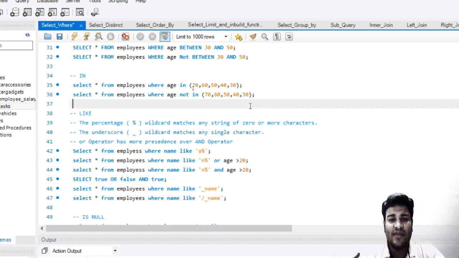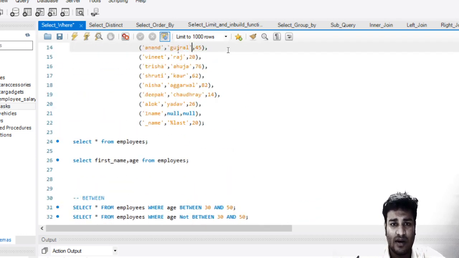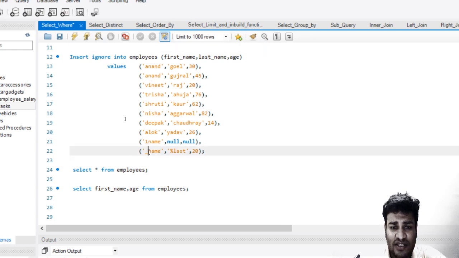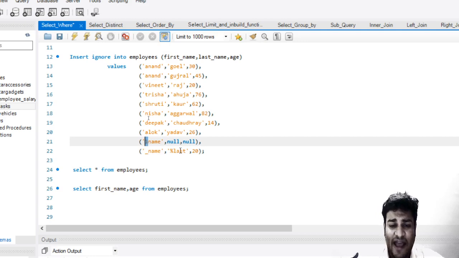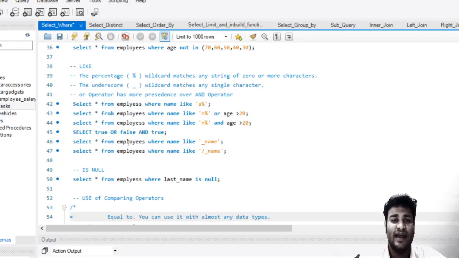So similarly, there is one more important and basic, mostly used operator with where, which is the like operator. Let us go back and see our data first. In our data we have three records which start with A: Alok, Anand, and Anand. Then there are two records: one record starts with underscore, and one record starts with one. I have marked them intentionally. Why I have marked them intentionally, you will know in some time. With where you can also use the like clause.